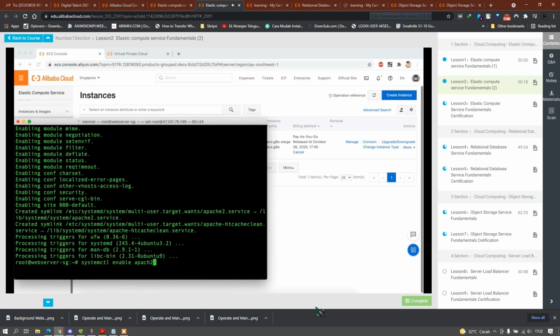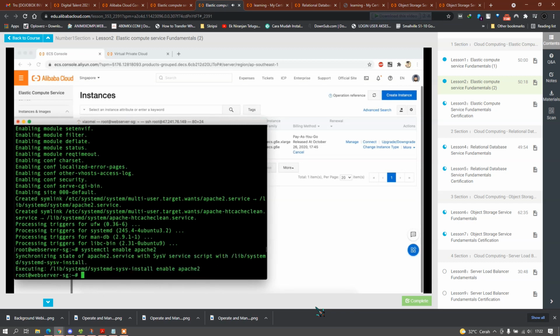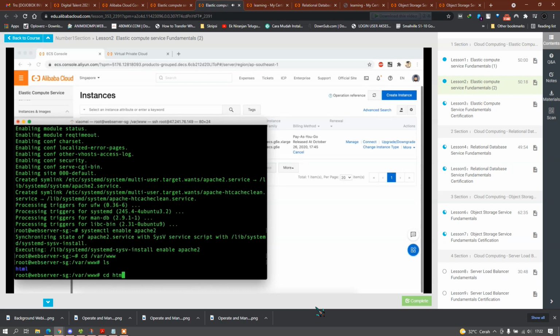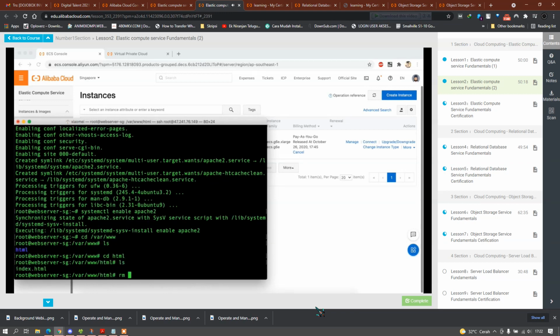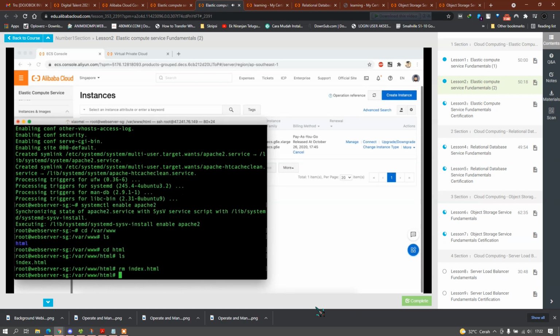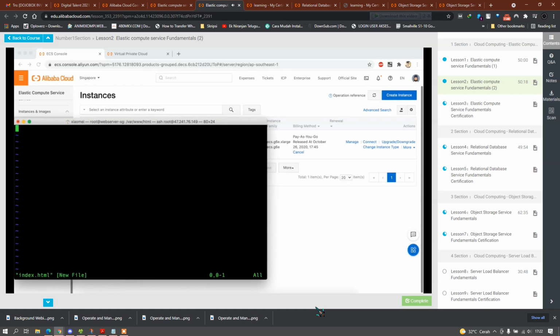We need to enable it, so if the instance reboots, it will continue running. And then we can go to /var/www/html, and we can make a new index.html. We'll delete the test page, and we'll make our own. So I'll use Vim to set myself up a new page. So we'll do something simple because I need to do it from memory, so I'm not going to get too fancy here.